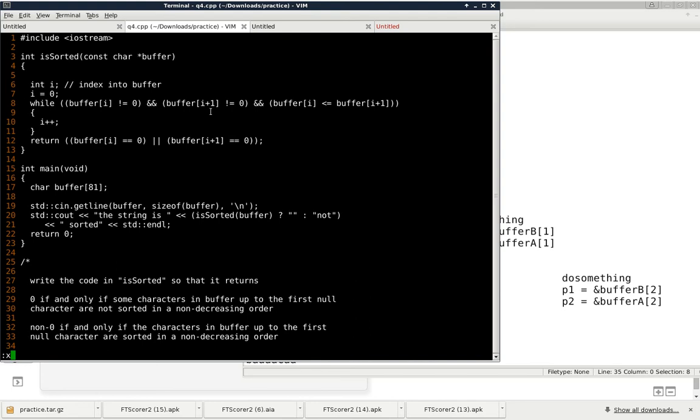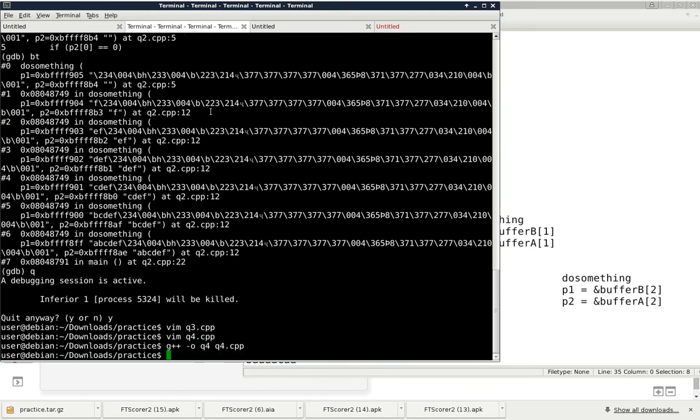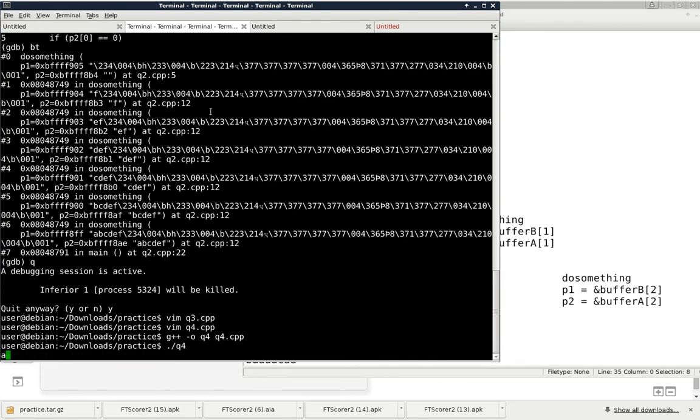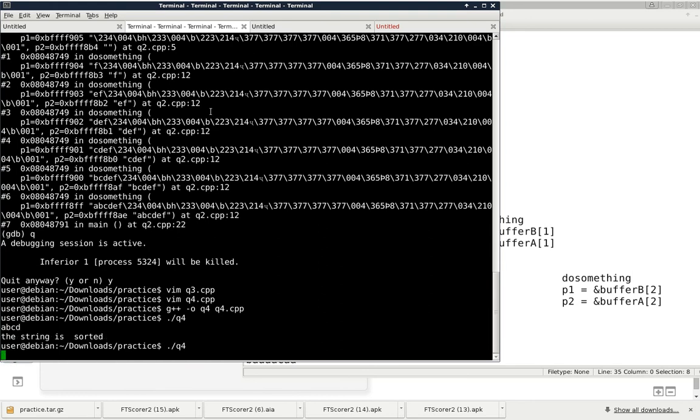So let's go ahead and try this out. g++ -o q4 q4.cpp. Wow, I did not make any syntax error. So A, B, C, D is sorted. Okay, fine. Let's try something a little bit trickier. B, C, 10, A, B. Put the 10 just in the middle of the BC. Yes. It's not sorted.